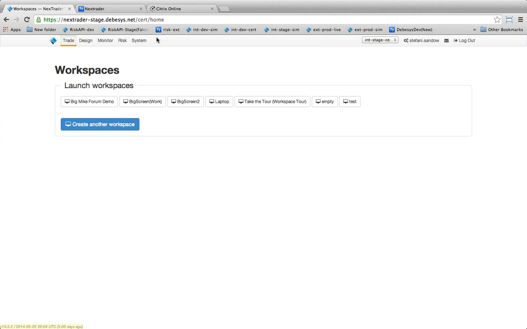You'll see here on the screen I've logged in and I have all these workspaces. What this allows me to do is log in from anywhere, and then I'm always going to see these workspaces. So I've set one up here for Big Mike's forum, and I have these other ones.